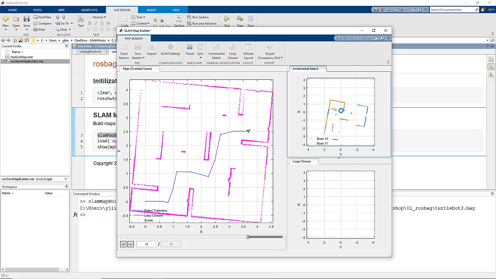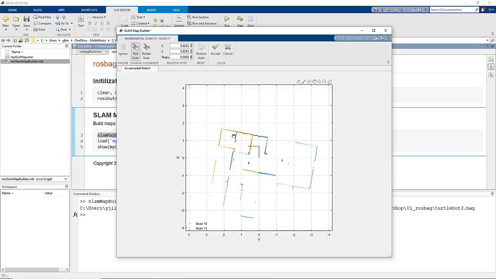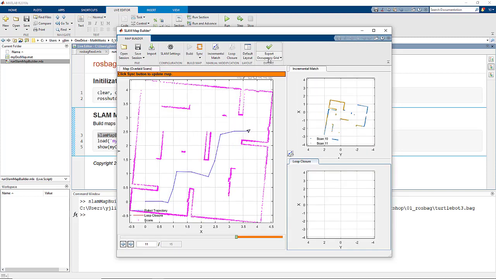You see that the scan is being overlaid in the map. And also the estimated robot trajectory is plotted on the same scan map. On the right-hand side, the incremental scan match of two subsequent frames is also shown in this incremental match panel. If you notice the map is distorted, you can pause and select that specific scan to adjust it. This is very important, so you can interactively optimize and create an accurate map of the environment.